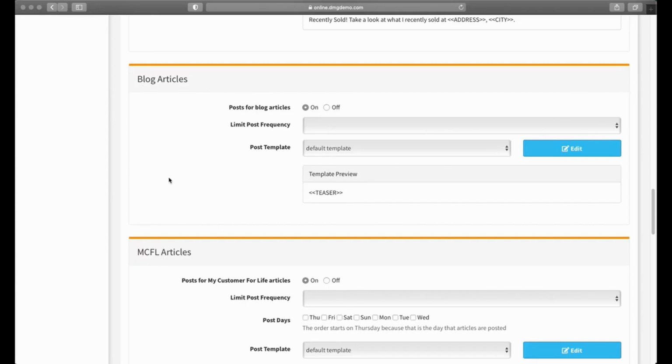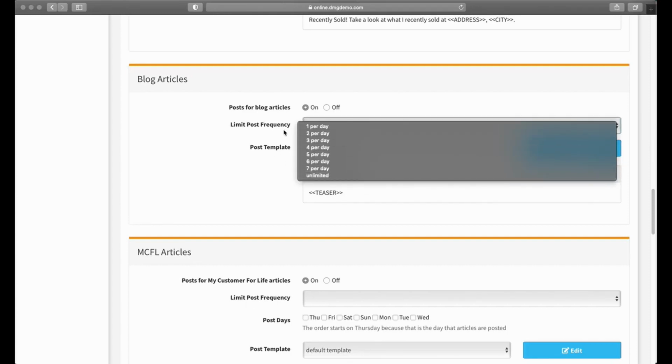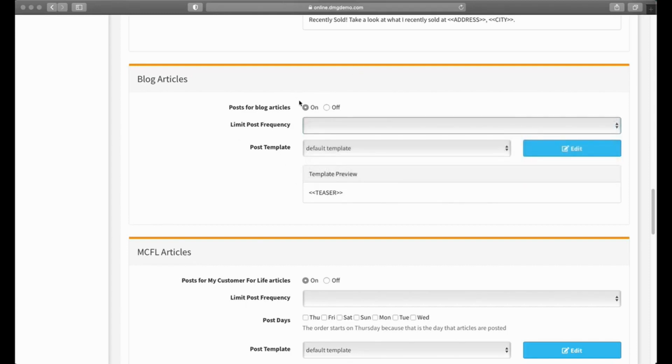So a new blog article comes in, or a better way to put that would be you write a new blog article through the blog in the DeltaNet. The system will pick up that you added a new article to the system, and then it will automatically post that to your page. Again, up to the frequency limit, exactly the same as the other ones.